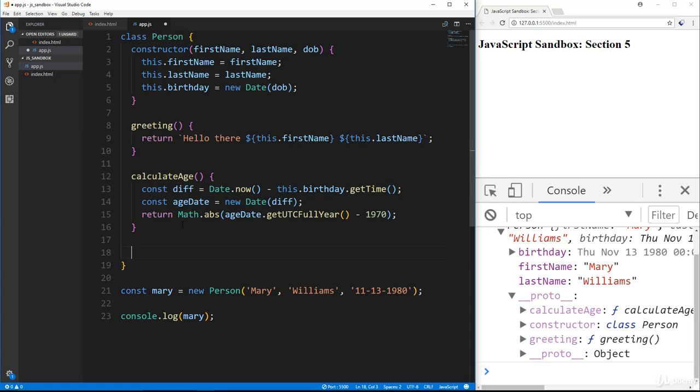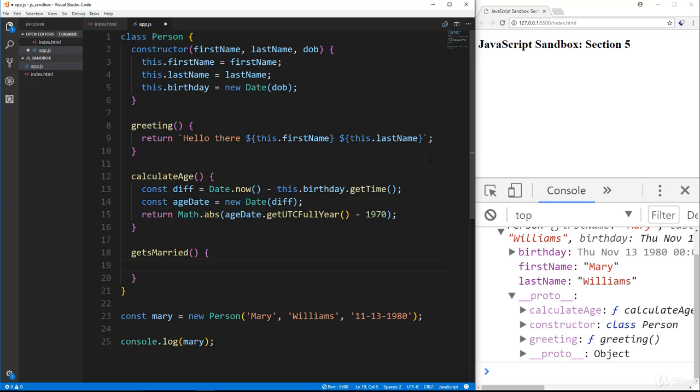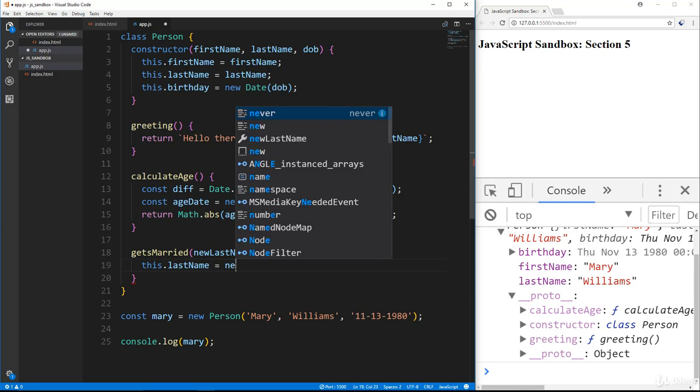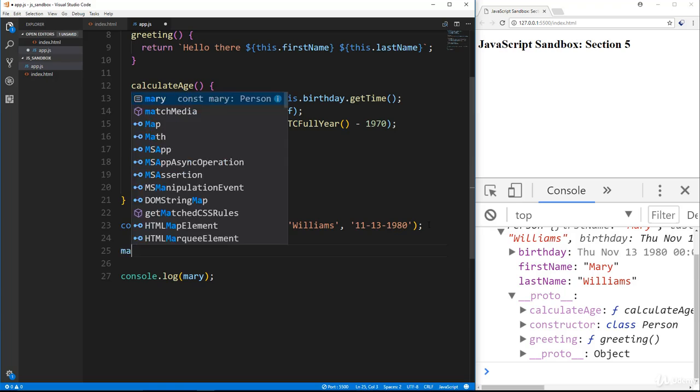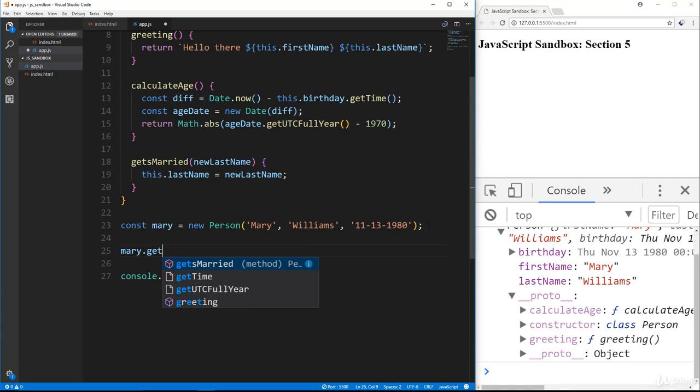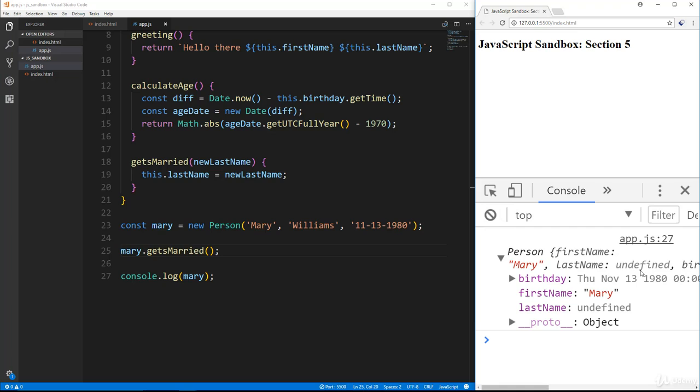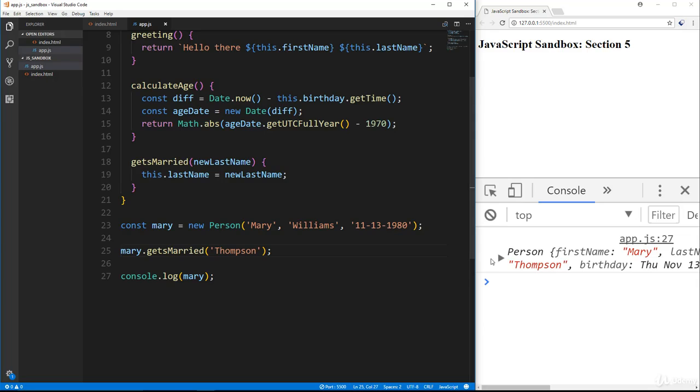Okay, so let's add our getsMarried. And of course, these methods can take in parameters or arguments. So we'll say newLastName, and then we're just going to set this.lastName equal to newLastName. All right, and then right before we console.log Mary, let's do Mary.getsMarried. Okay, save that. And now if we look, last name is undefined. Oh, we didn't pass one in. So now we have Mary Thompson.